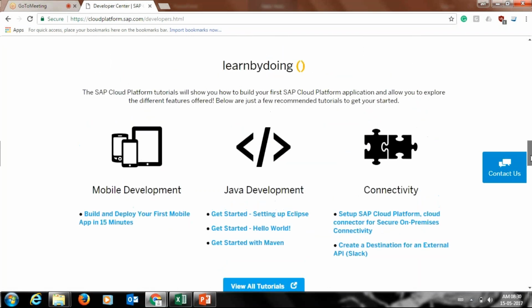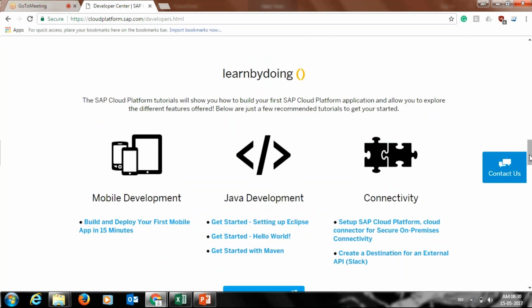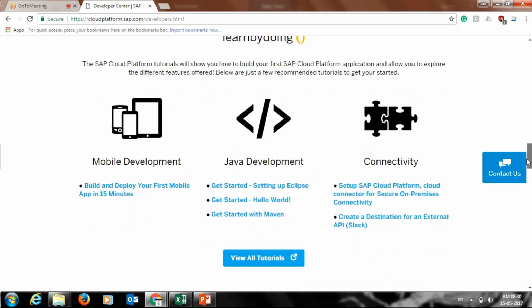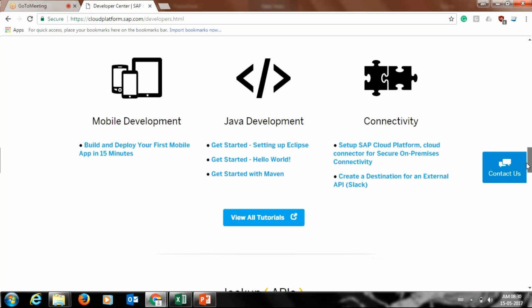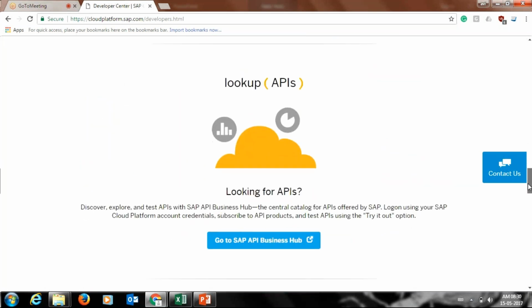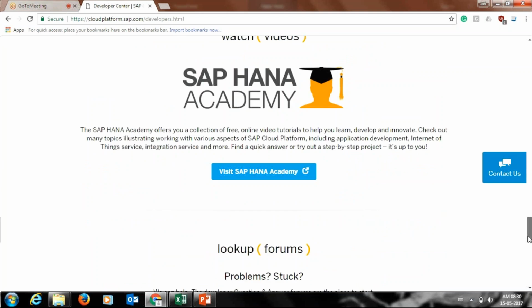And you can create your own mobile applications, Java applications, connectivity applications on your HANA Cloud platform or cloud platform.